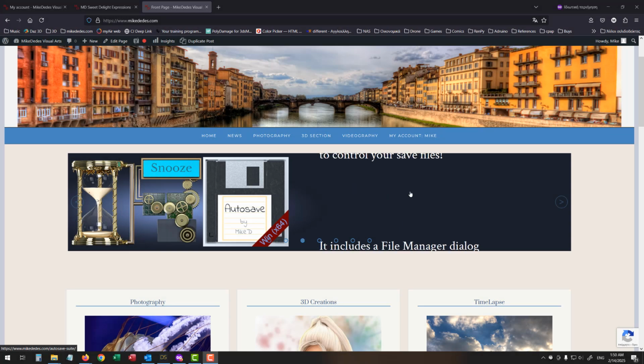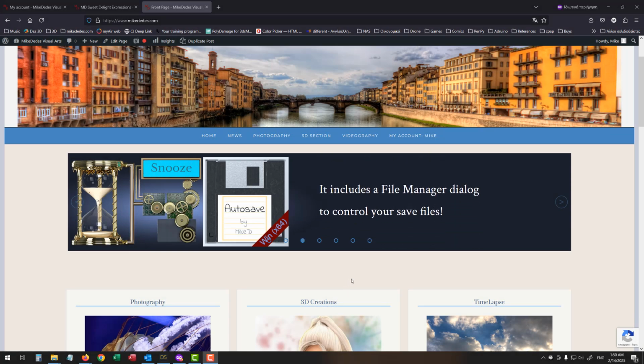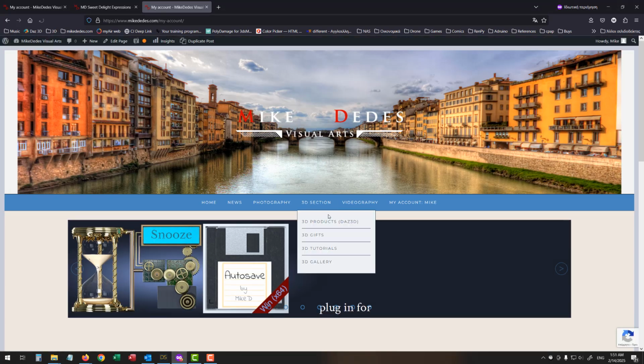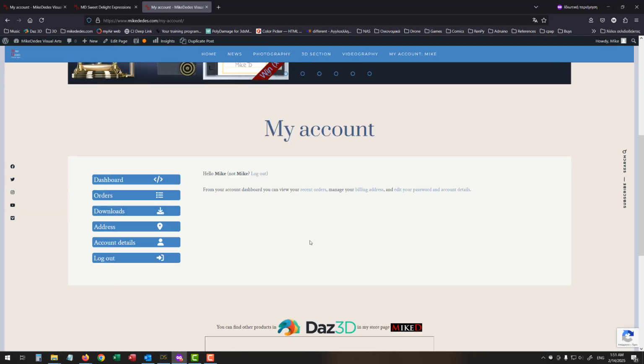Let's see now how you can acquire your items from the site. First of all, you've got to log in, and then you've got to click on My Account menu over here. My Account page will pop up. On the left side, you can see the Downloads button.